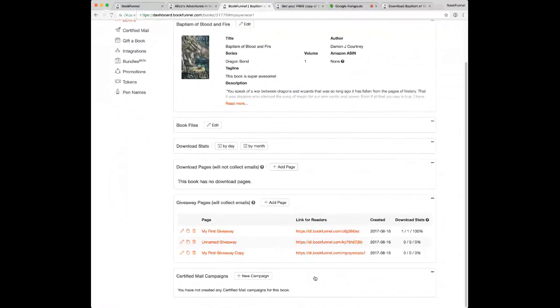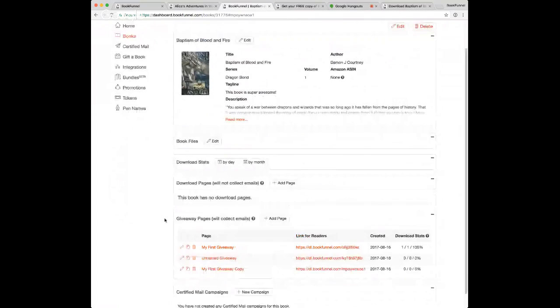You can also, I lost my train of thought. Well, let's talk about the certified mail campaign, because I think we're at that point now. Yep. So the next thing down the line is certified mail.